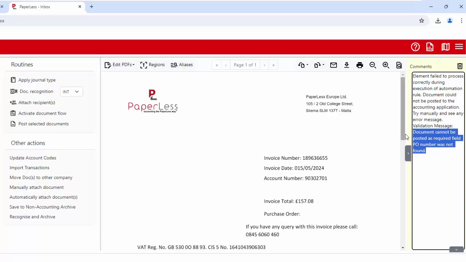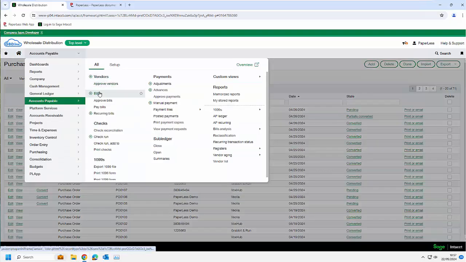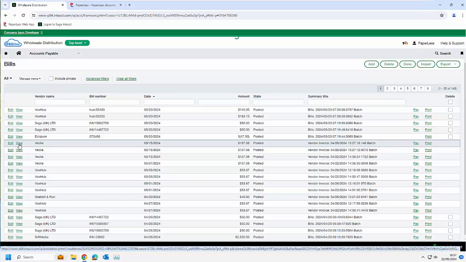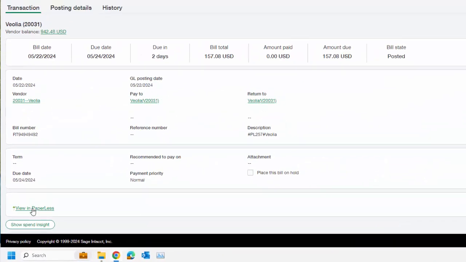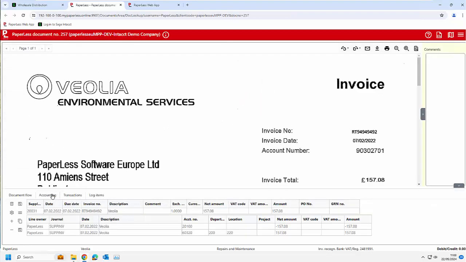Regarding the other 2 invoices, if we go into Sage Intacct Purchase Order, as you can see, the POs have been fully converted. From View Bills, you can see the transactions which we processed in a fully automated manner. In order to retrieve the invoices, simply click on the PaperLess button, and directly from within Sage Intacct, you can easily retrieve the document so that you do not have to spend time on manually archiving invoices or going through a pile of paper to find an invoice.